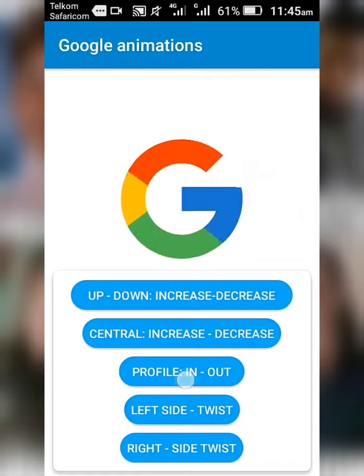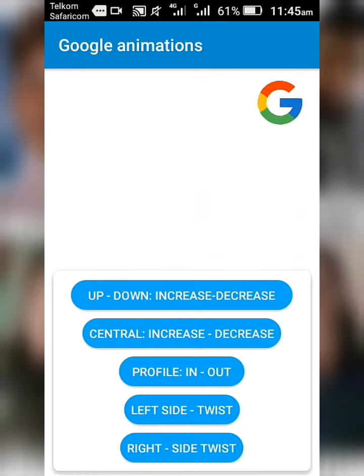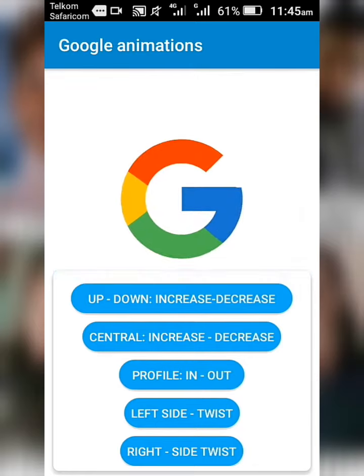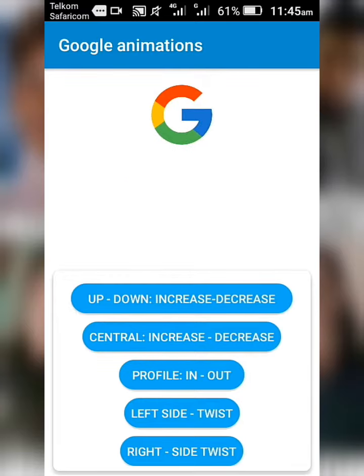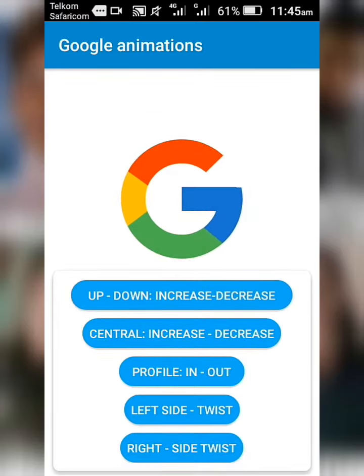But how did I make all these animations? I remember saying I made this using Sketchware. But how? So let's go to the project and find out.